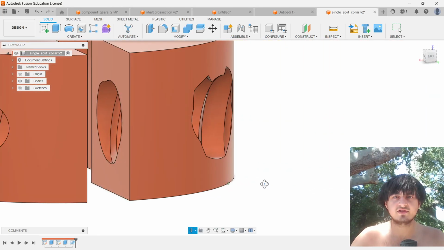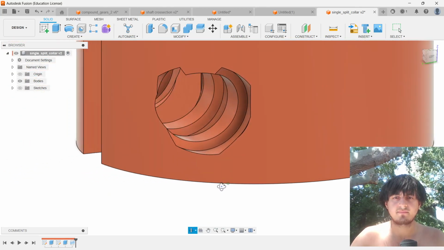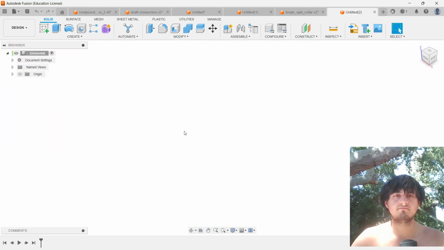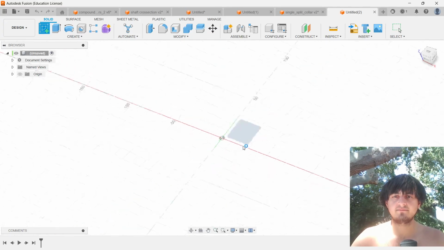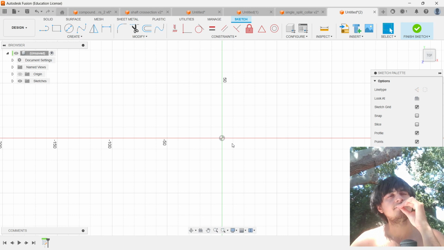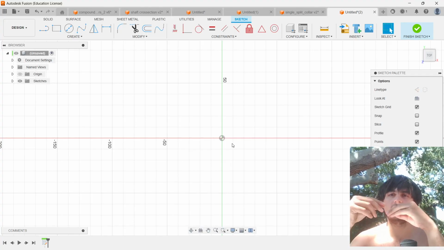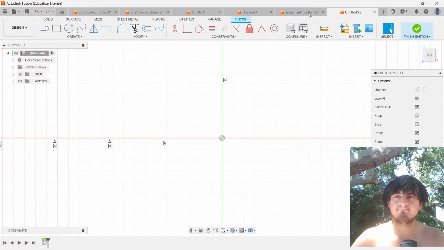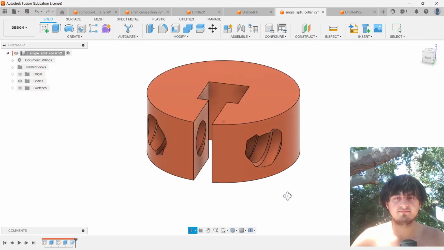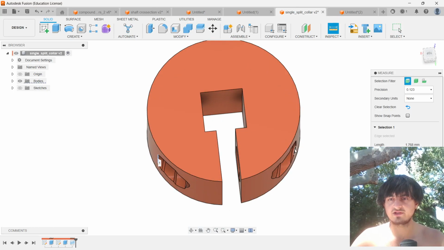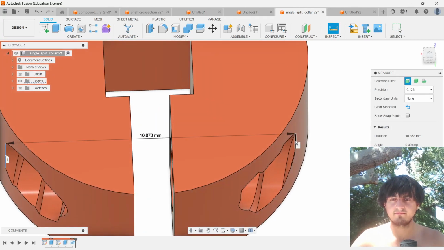I'm curious to see if this can print without supports. Okay, but then I also want to... Let's just do our standard thing. So, well, in this case, they bore an extra little hole for the nut. And I'd like to know how far this is to this. Hopefully it will tell me. 10.